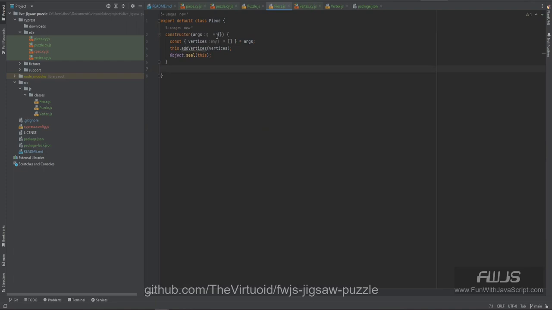Okay, so there's our constructor that we're going to be doing here. So basically in the constructor, we're only going to be able to pass a vertices argument. It's going to default to be an array, and that's going to get it from arg. So that should satisfy that particular test here. We're going to seal it, which would satisfy the test that we cannot add a particular property to the piece.